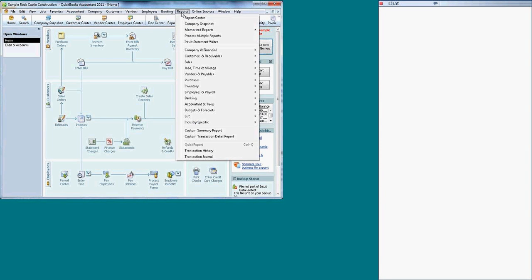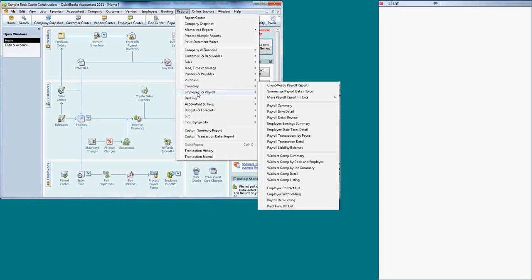There's also another report, but this will work only on employees. You could export the timesheet to Excel. You click on Employees and Payroll, More Payroll Reports in Excel, and select Employee Time and Cost. This will open Excel, and then you will select if you want to see all the time that's not billed.